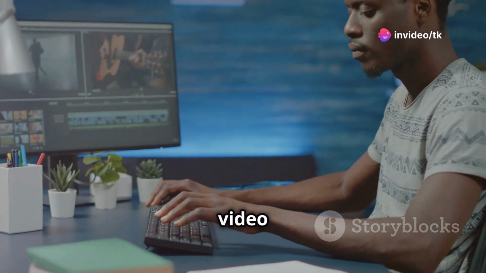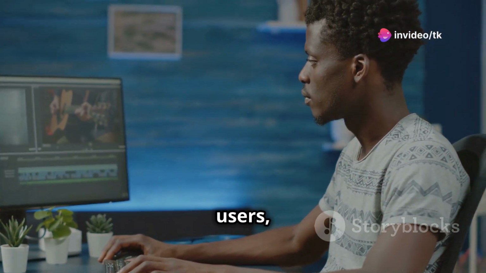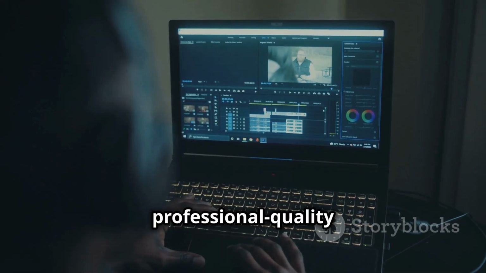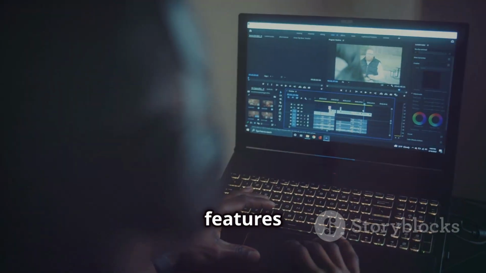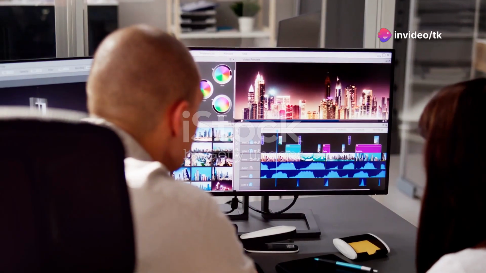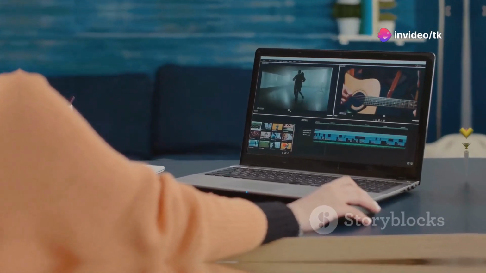InVideo.ai is the best video creation tool available, designed to help users, including those without advanced video editing skills, produce professional quality videos. Let's dive into its features and capabilities. Key features.